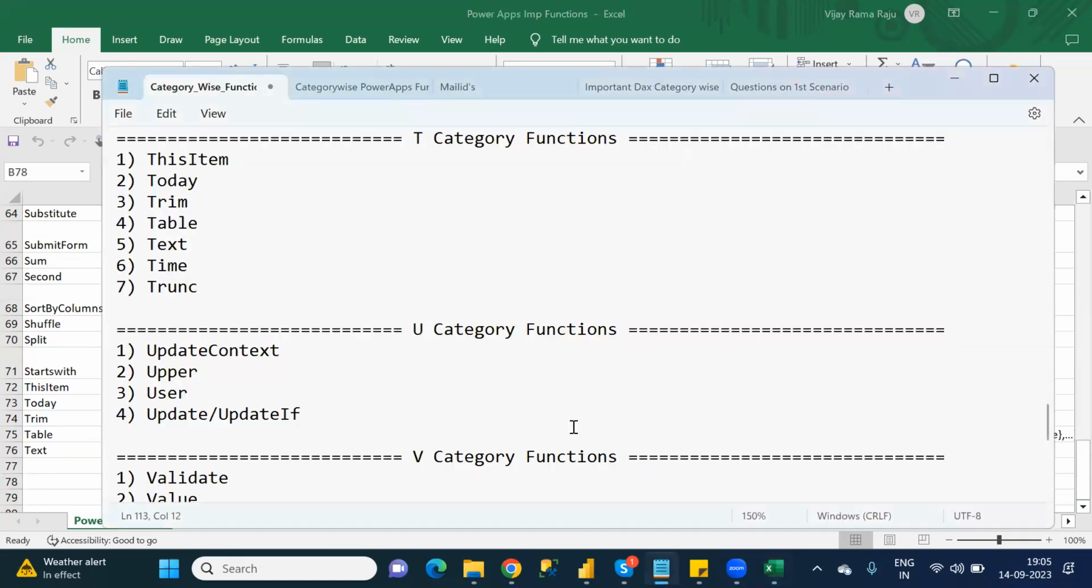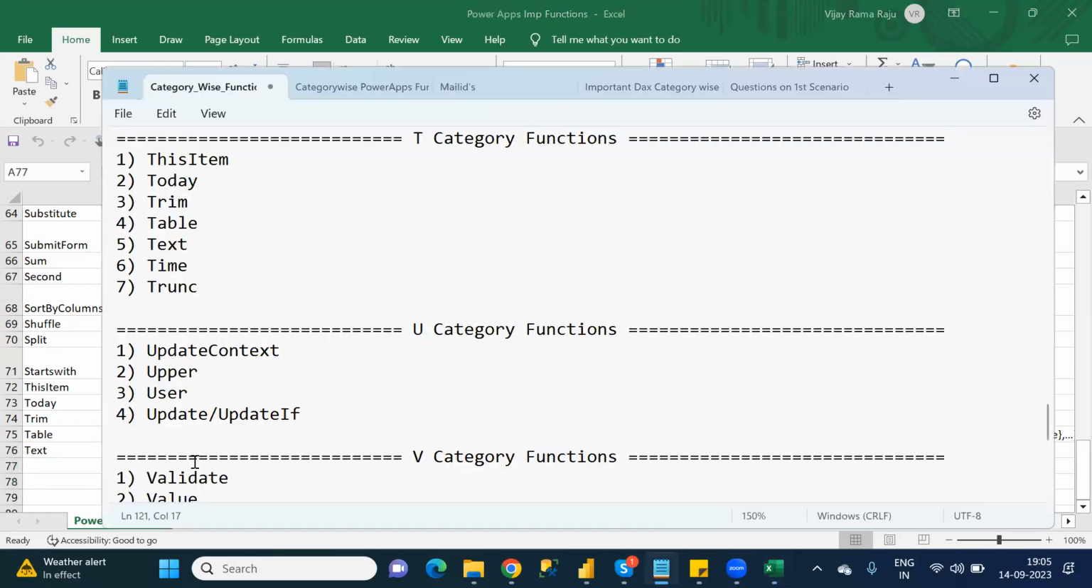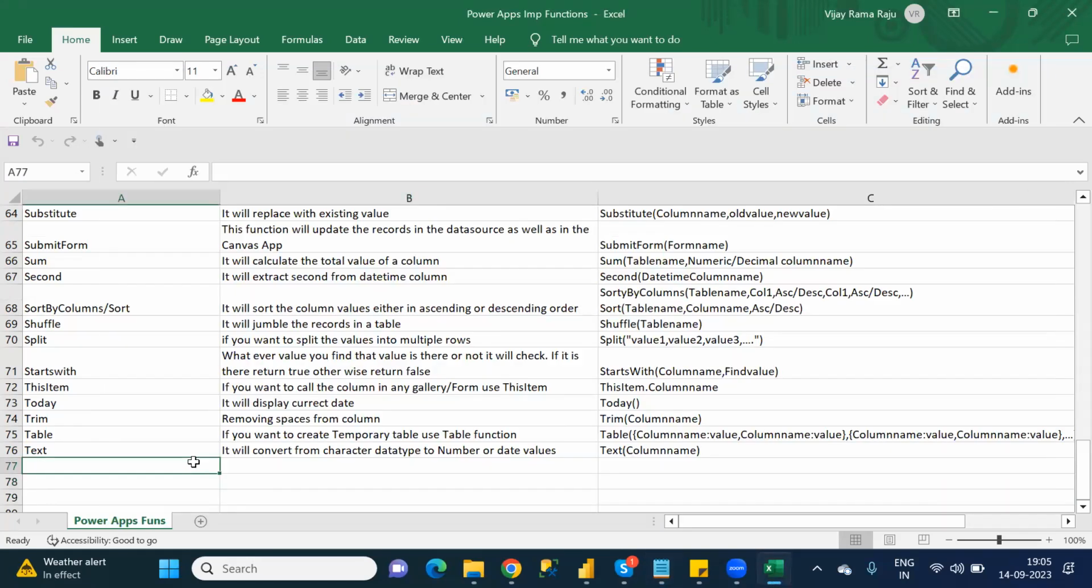Okay. And next one is U category. What is U category will do? Okay. Update context. Very important. Update context. Did we discuss it previously?